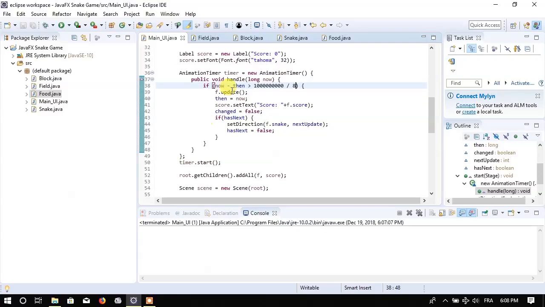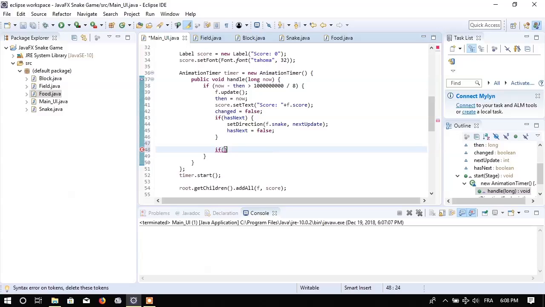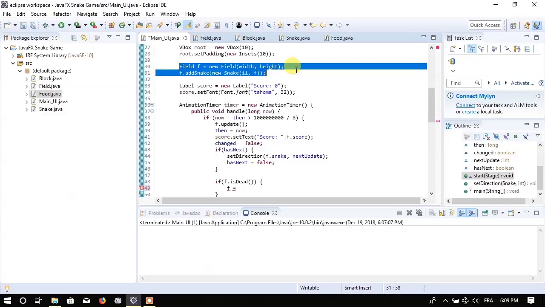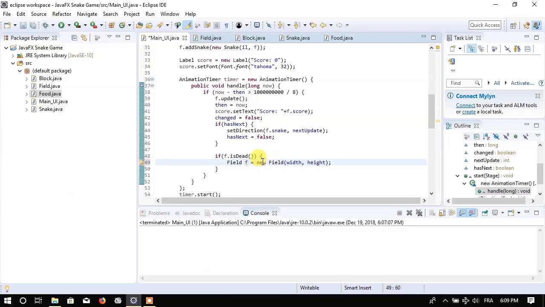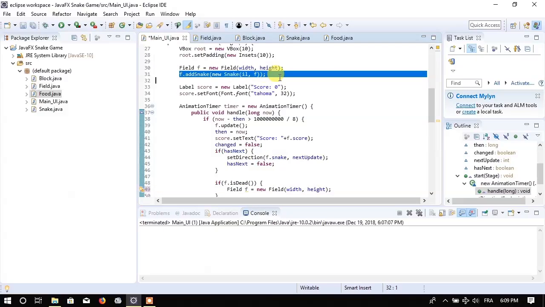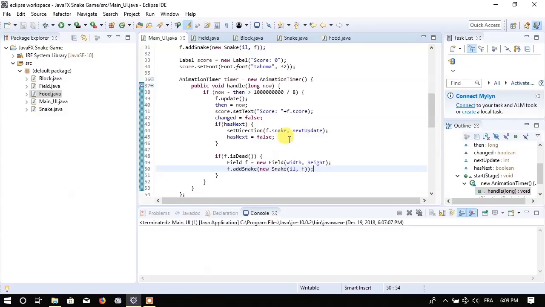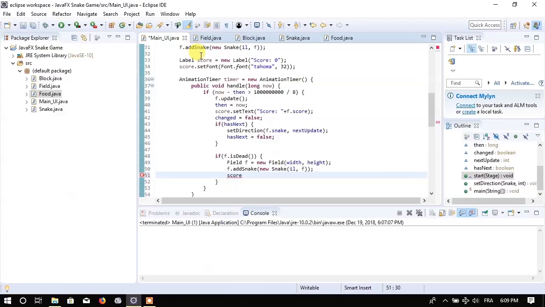I should be able to do something in the timer, like if f.isDead, I should do something like f equals new field, and f add new snake, and also score set text. Voila, this should work.